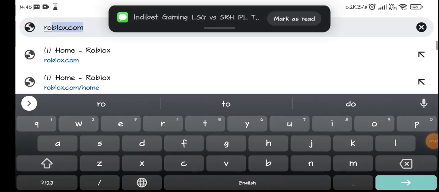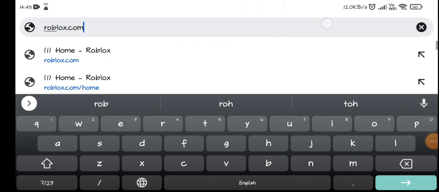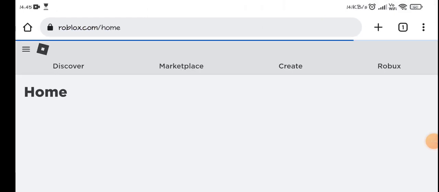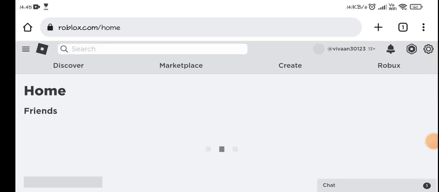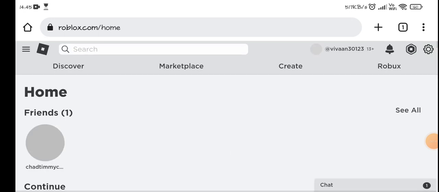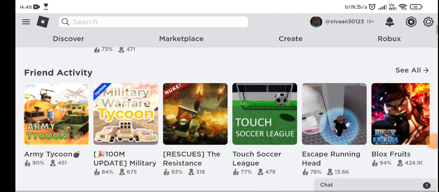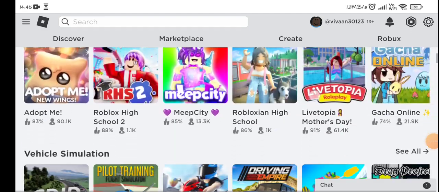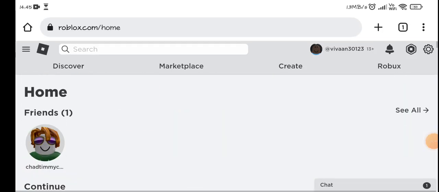So first of all, you have to go to roblox.com to create a game pass and to access the creator tab on mobile. Once you enter roblox.com, it will take you to the home page, but before that you have to log in to your account. Once you log in, the home page will appear here.